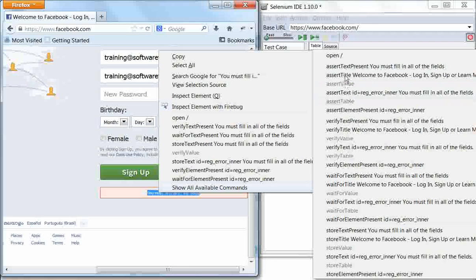There is assert text present, assert title Welcome to Facebook, right? So we can assert whether this particular title is appearing on the browser or not. We can assert this text is present or not. We can assert this element is present or not. We can verify text present or not. We can verify title Welcome to facebook.com. We can wait for this particular element, text, or title to be present.